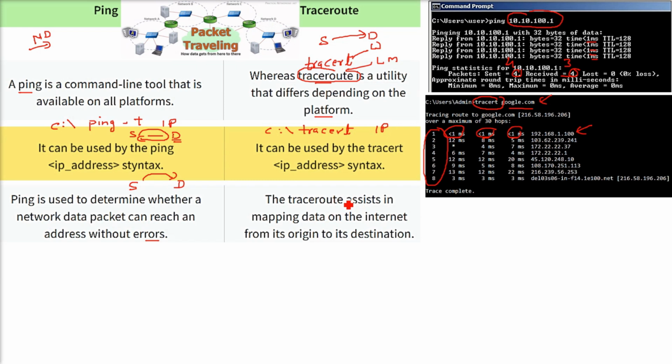But traceroute assists in mapping data on the internet or the network from its origin to the destination. That is, not only the source and destination are involved, but all the routers in between. The packet is sent to each and every router, and the packets are returned back. And the round trip time of all these 3 packets is known. This is best of 3 actually.